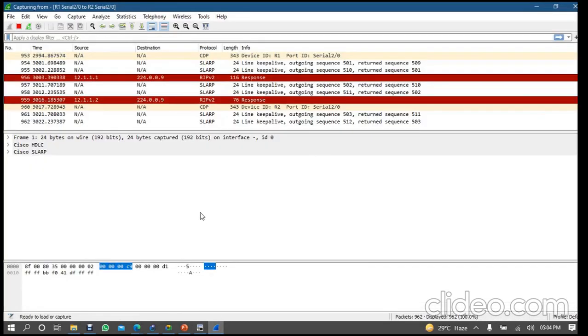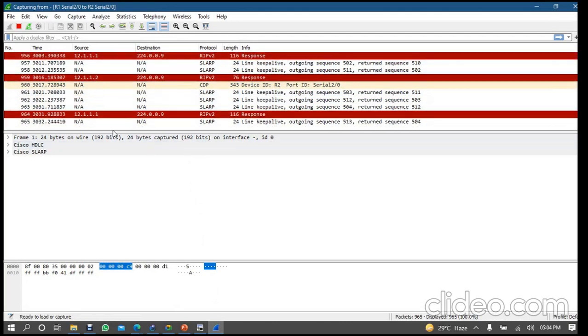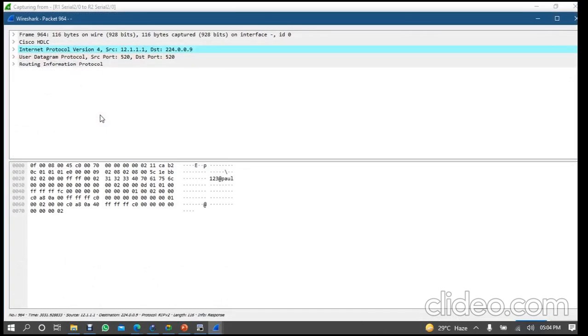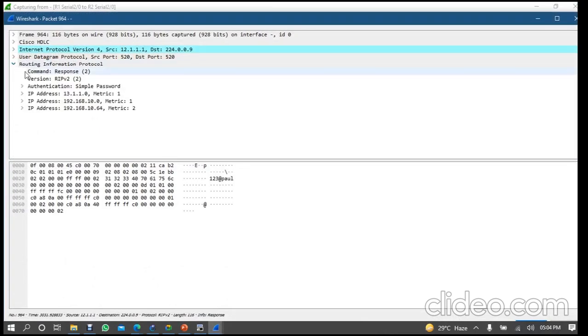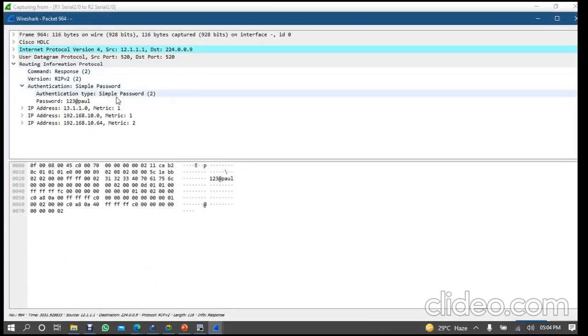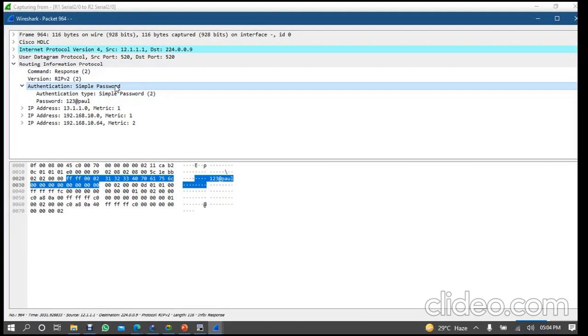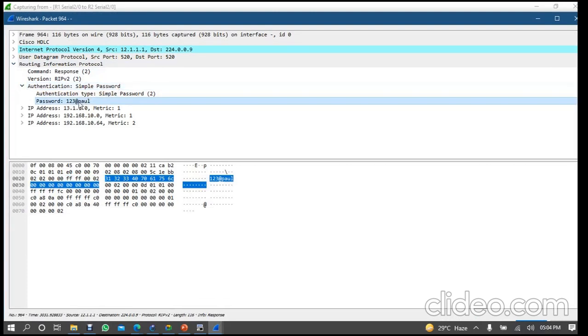And the neighborship is down, and if you open this clear text message, you will receive this response. Open this one, Routing Information Protocol. See, authentication is simple, right? And see, can you see the password? You can see the password, right? That's why this plain text password is not recommended.